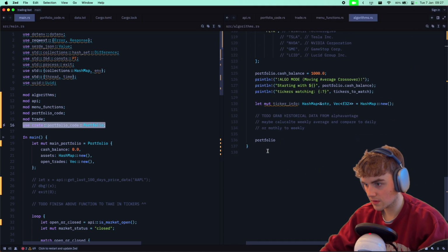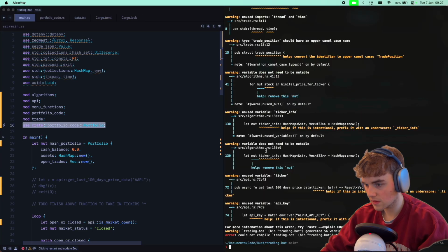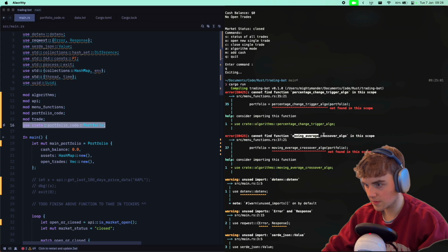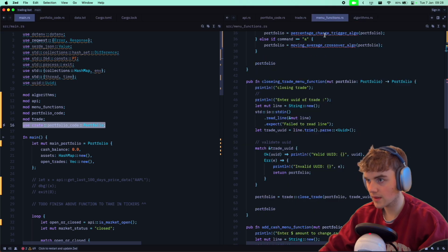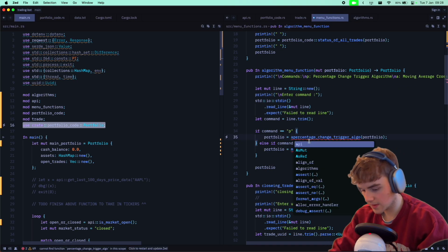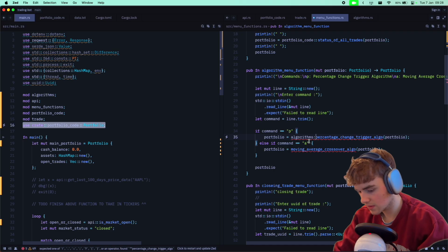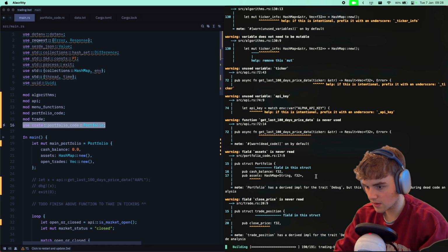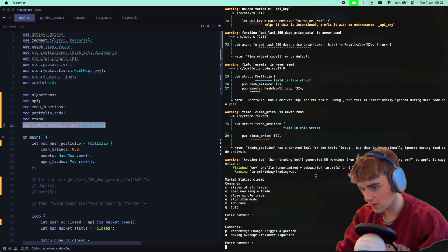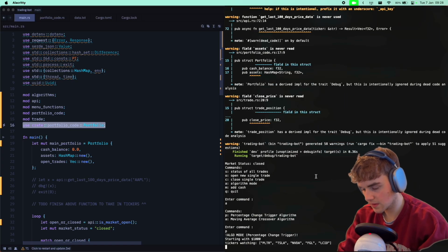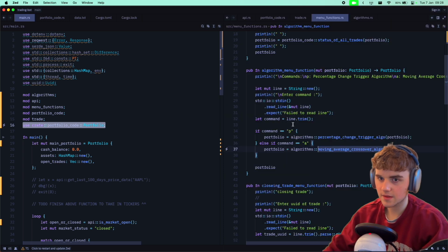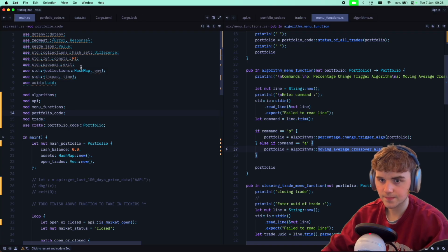Still something wrong. Out of scope, this is on moving. This is menu functions. Oh yeah, menu functions, because this is going to be in algorithms. And that should now work. Let me do the P1. Great. Well, I mean, this appears to be a successful refactor.